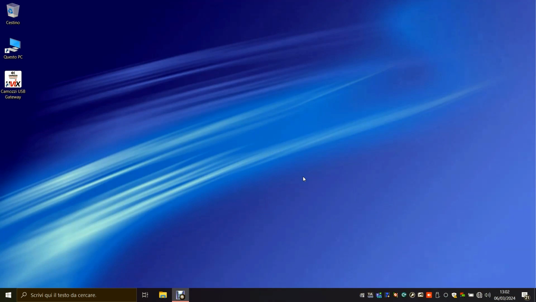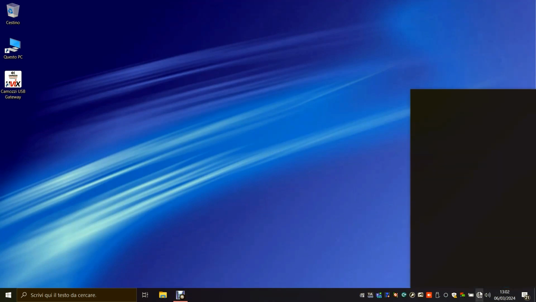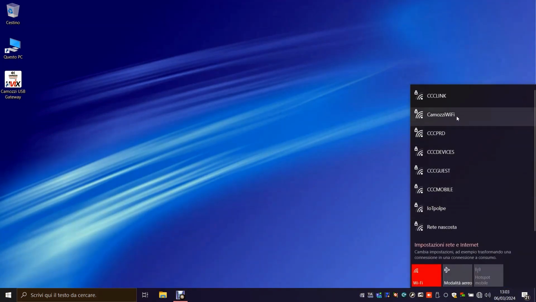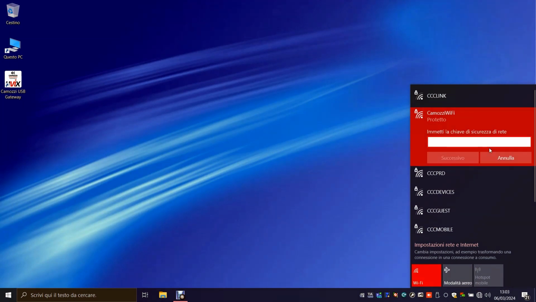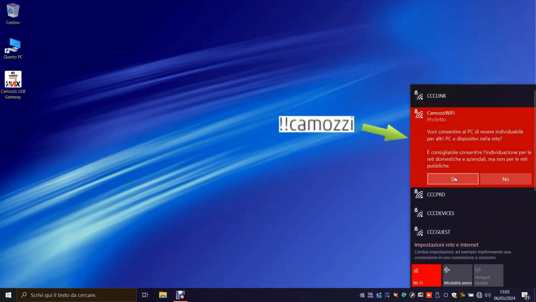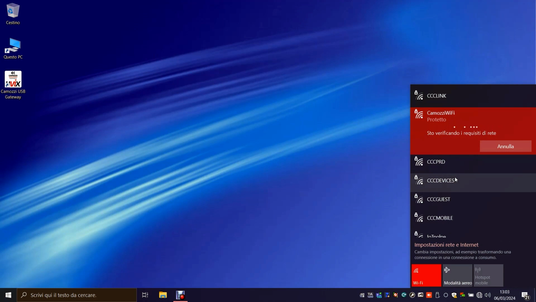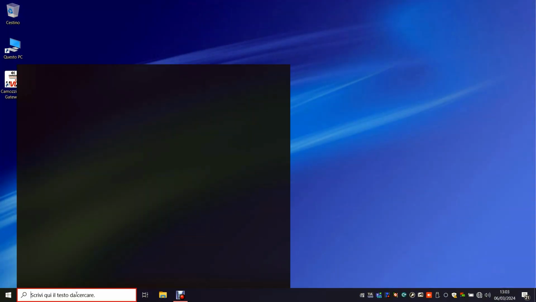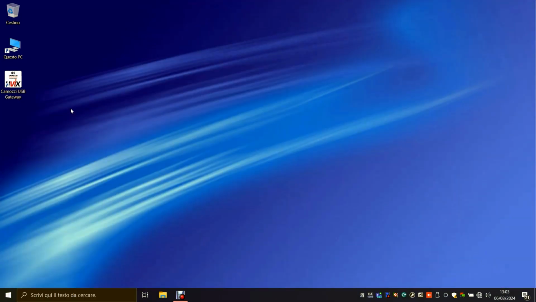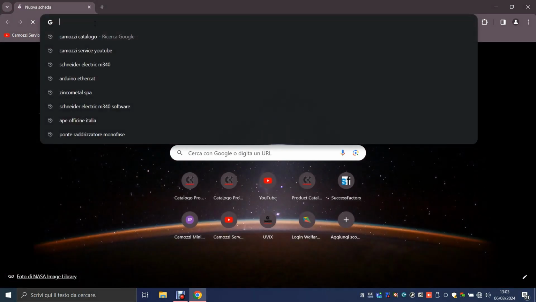After pressing the reset button, the valve island generates a Wi-Fi network visible from a PC named Camozzi Wifi. Connect to this network using the password Camozzi. Once connected, open a web browser and enter the 192.168.1.1 IP.